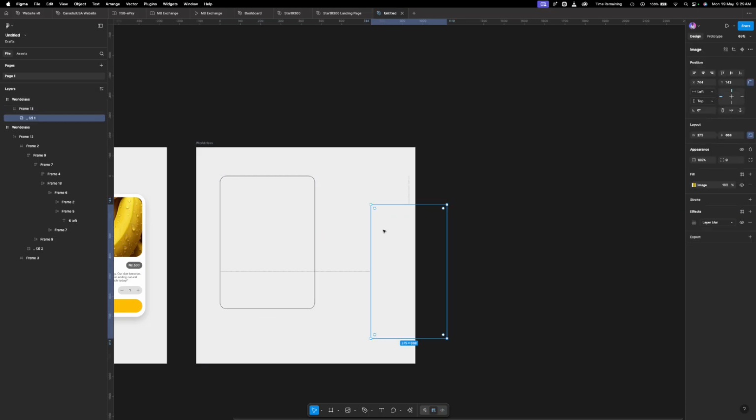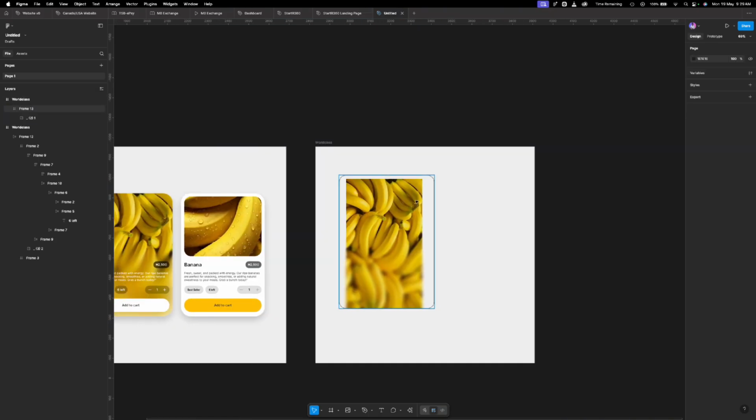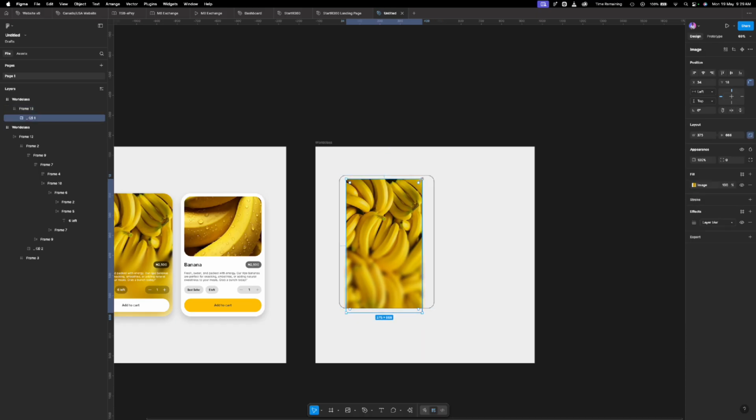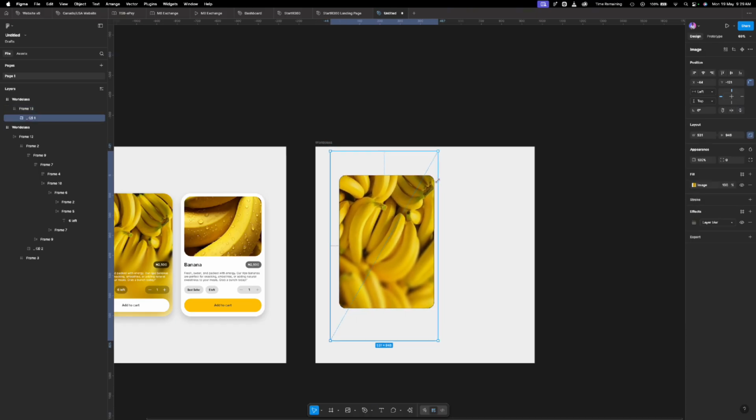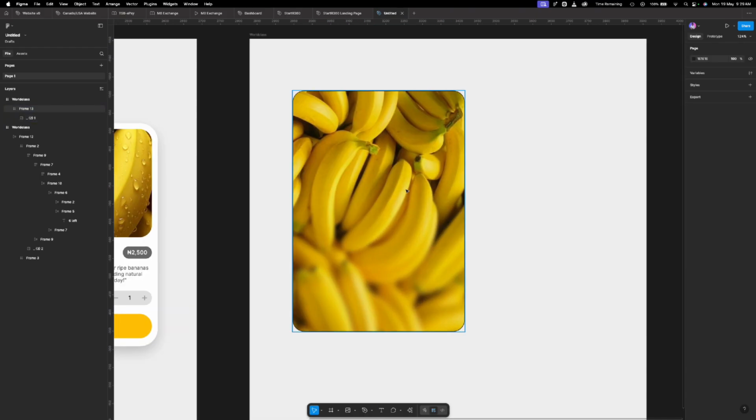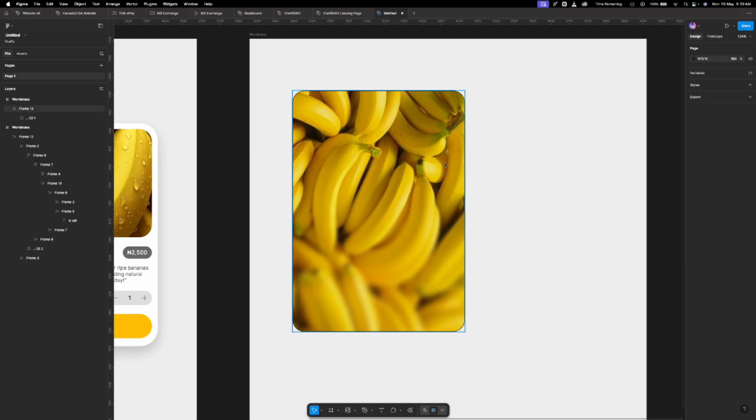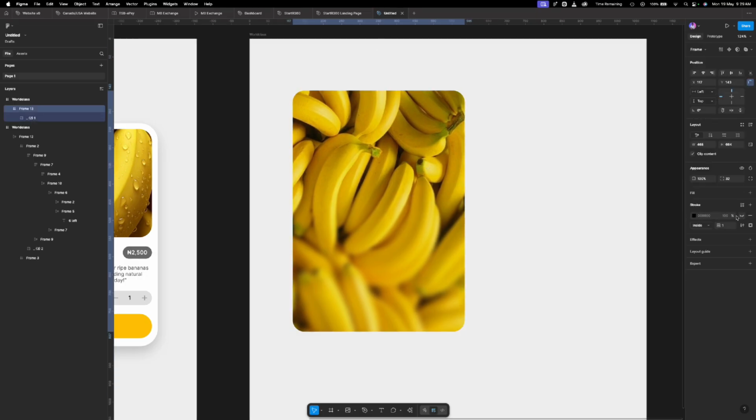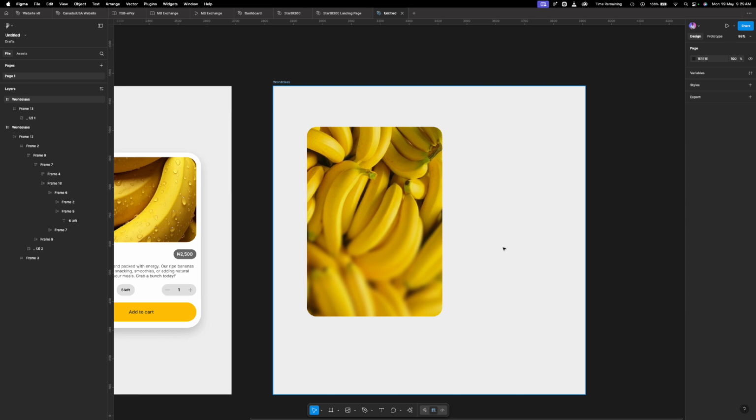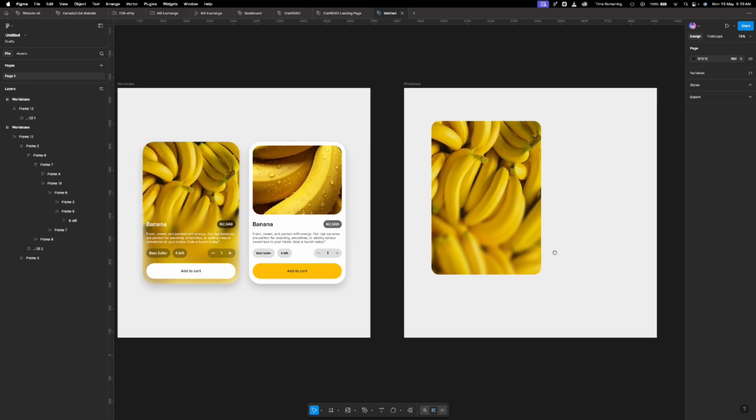All right, so now you put your image inside your frame. You can expand your image so it can fit your frame. Okay, and then when you have this, you can now take off the stroke that you put there. So every other thing now goes inside here.